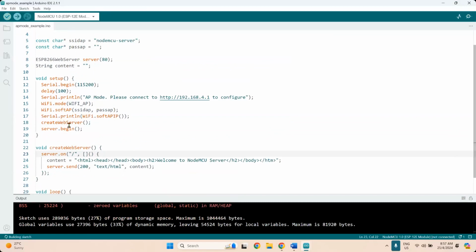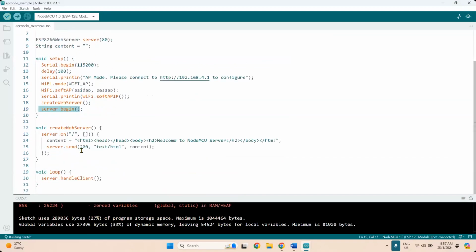So we create our server here and then tell the server to start. But the server requires the server handle client to listen to the connection. So it will basically loop forever and wait for the server to respond. If the server responds to any request made by a client through slash, it will return this content back to the server. So let's try to run this and let's see if we manage to get the server to run.